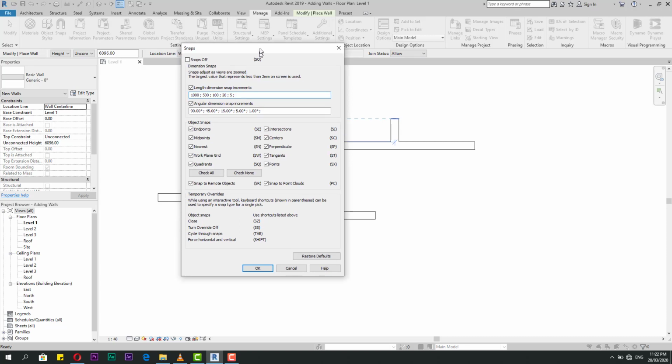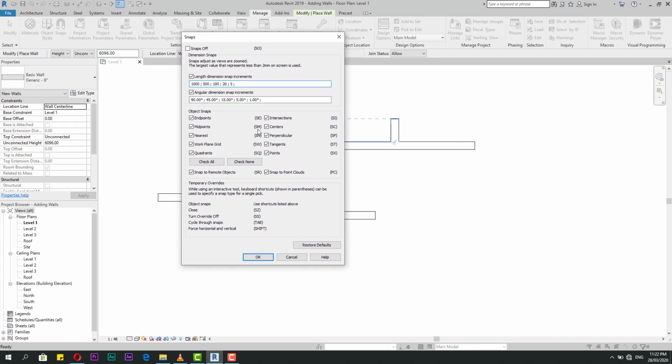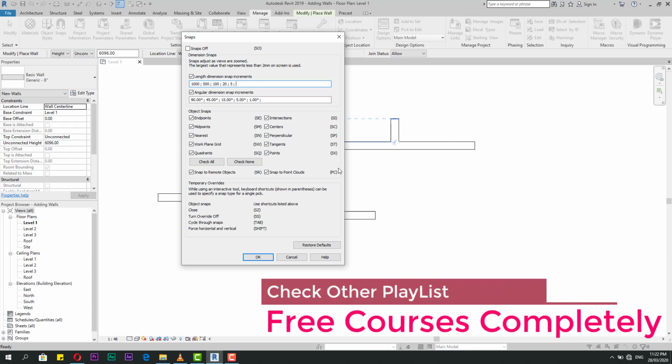The other thing we need to speak about is SE, SM, SN, and so on. These are the shortcuts for the snaps. All of them start with S, referring to snap, and E for endpoint, M for midpoint. But sometimes it doesn't take the same letter, like point. It makes it SX. Snap is referred to by S, but it gives X for point.